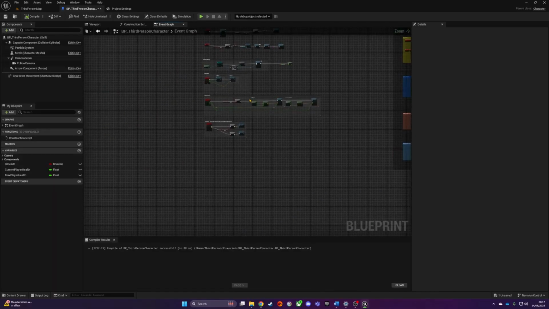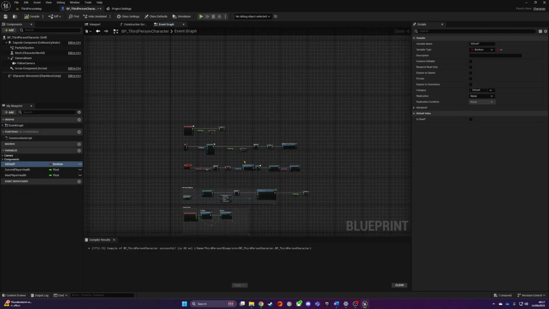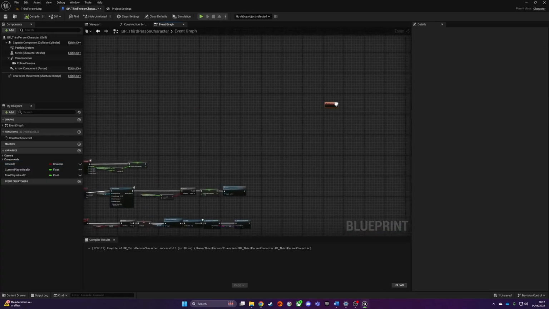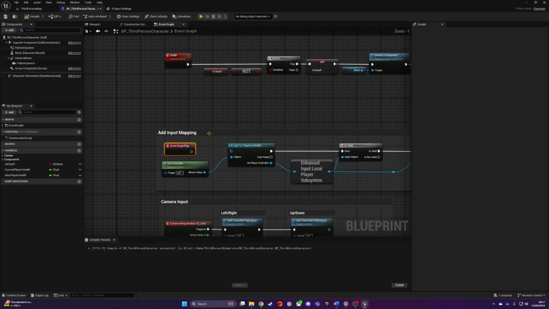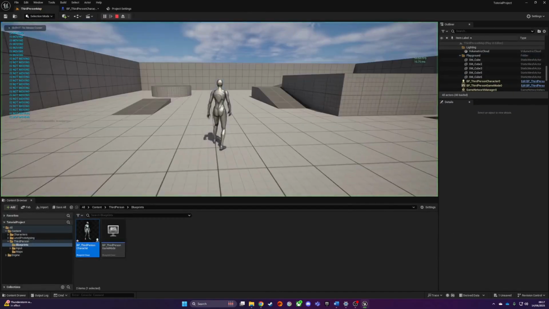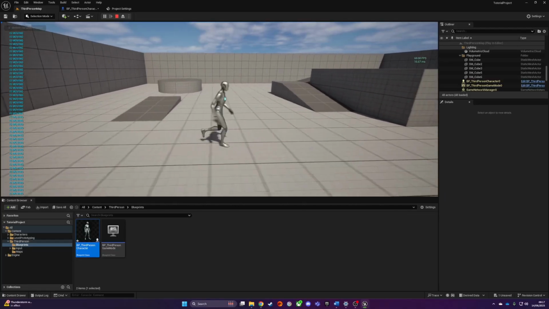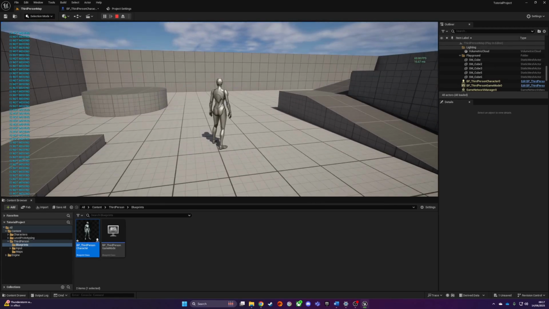Why can I not move? What did I do? Oh, it's because I unhooked the begin play. Right, 1 second. There we go. Right, so if I move now, you can see is moving is showing, and then if I stop, is not moving shows.